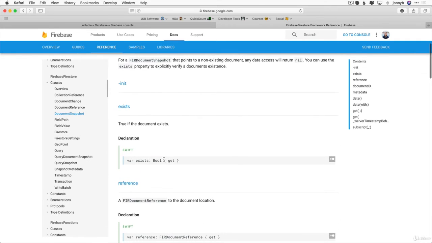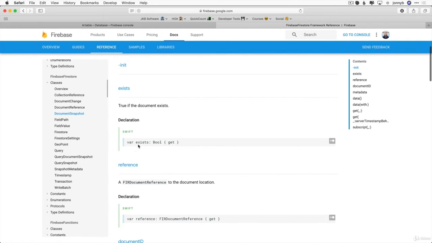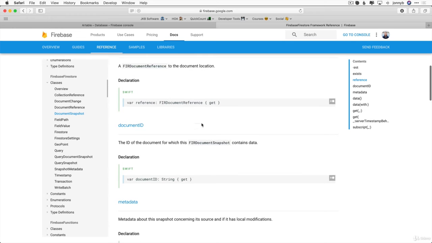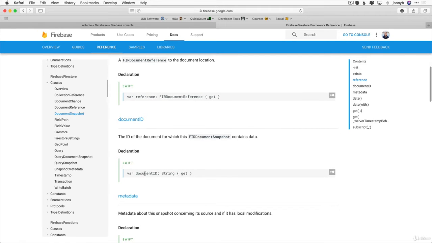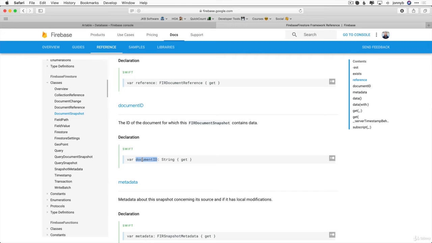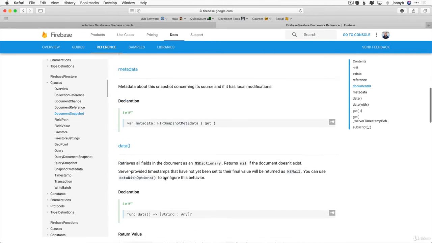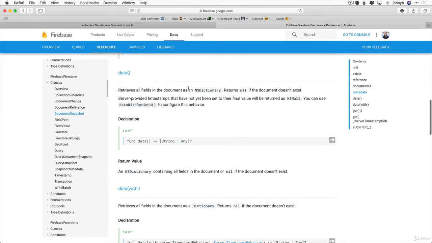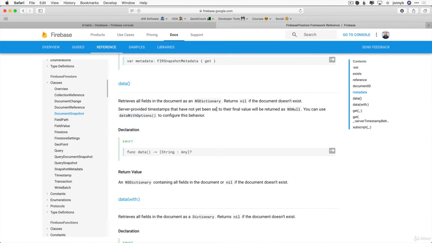Some other useful things are if you want to make sure that the document exists, then you can use the .exists property. Let's see here. If you need to grab the document ID from the reference, or from the result, you can get that right here as a documentID property. And yeah, talking more about the data here, it retrieves all fields in the document as an NSDictionary and nil if the document doesn't exist. So that is what we are getting back from this getDocument function.